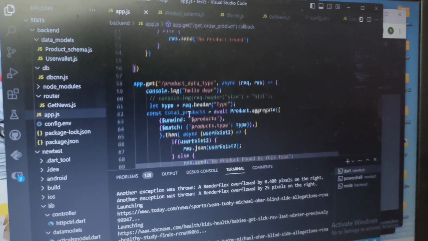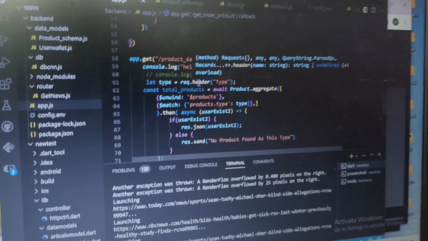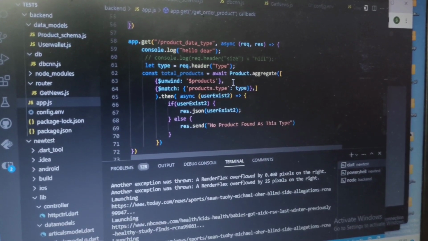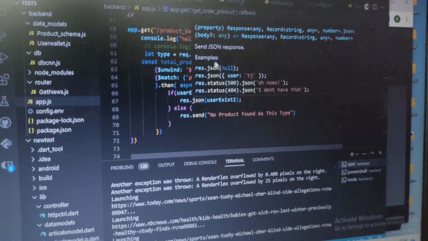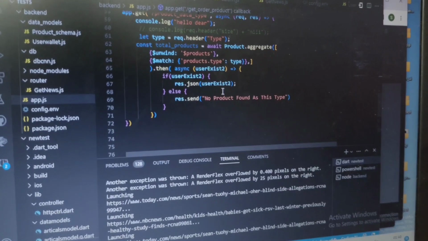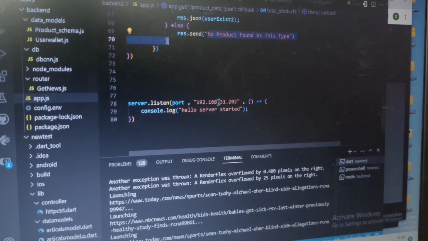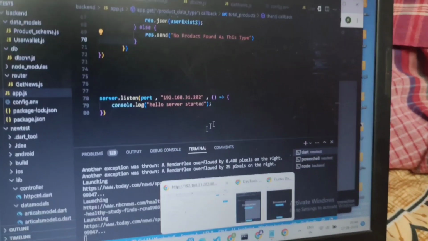For the last one, it is the same, the product data type. I have to mention the type of the data in the header, and it will fetch the same type of products and send them to the user. If there is no data of that type, then it will send no data. And this is where the server is listening, on the port and the URL. So let me show you right now whether it is working or not.